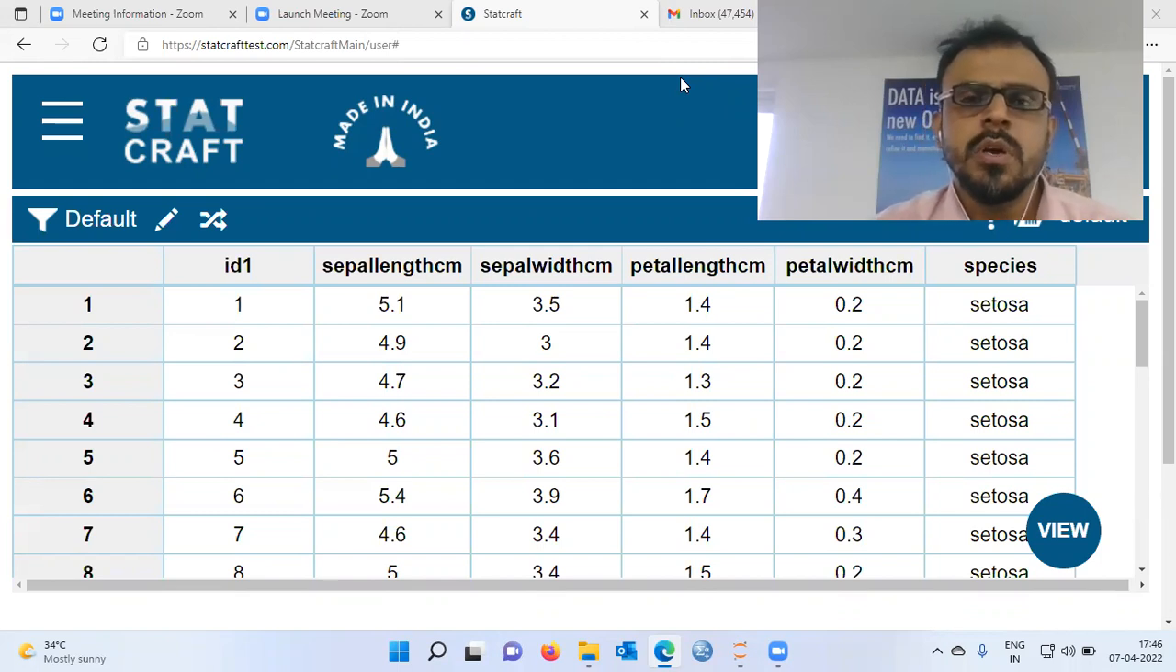My name is Mithun. In today's video, I'll be talking about how to create a box plot using Statcraft.